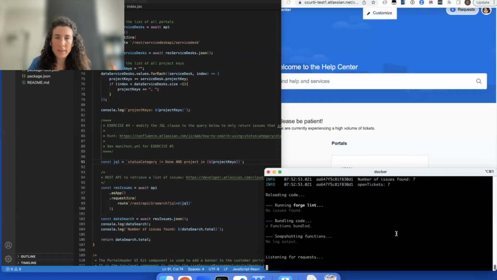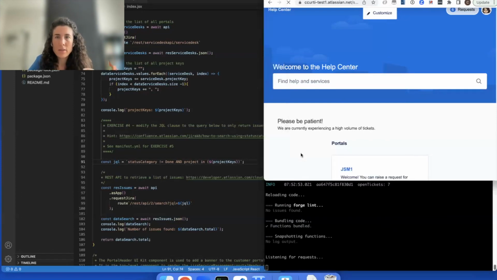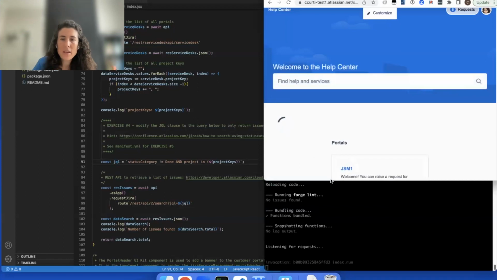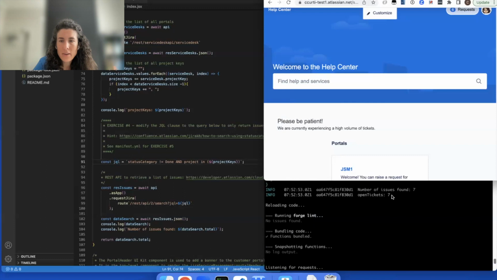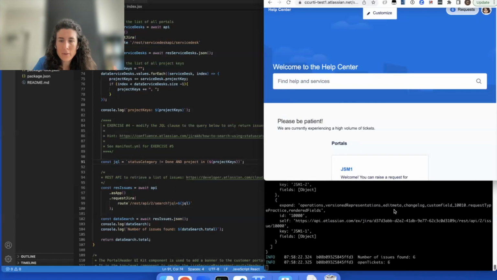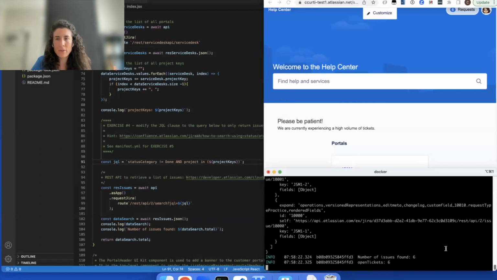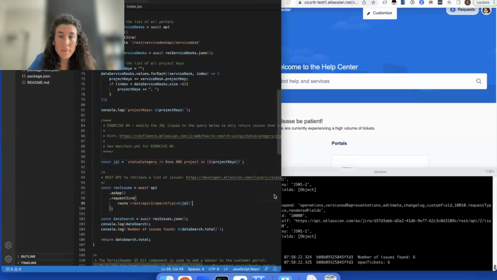So the tunnel detected the change, and now let's refresh the page. We had 7 tickets earlier, and now we should have 6 because one of the tickets is closed in my portal. It might be exactly the same number for you if you didn't close any tickets yet.